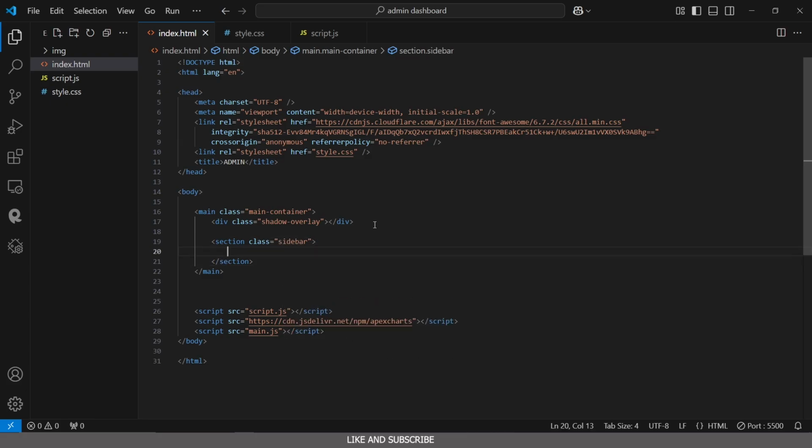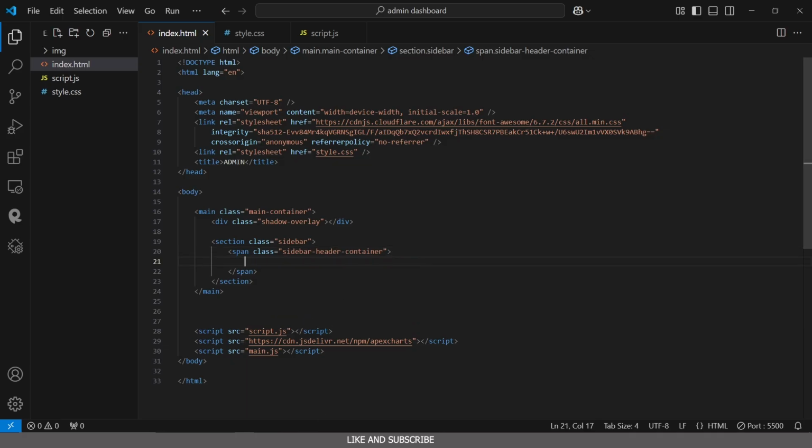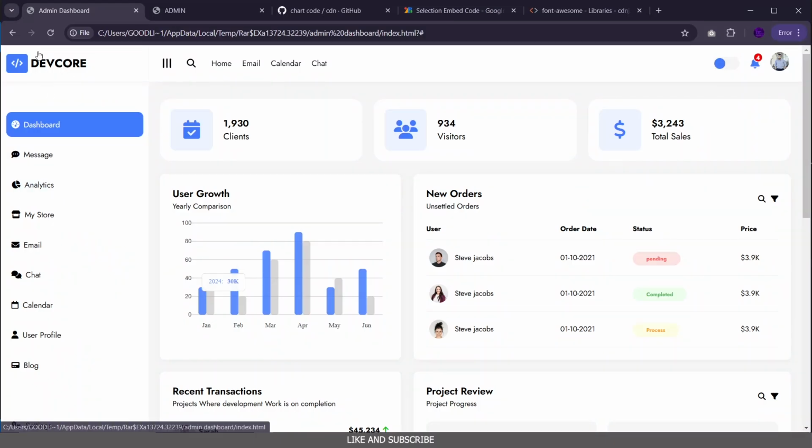Then inside the sidebar we need a span. The span is going to be called sidebar header. This is going to be the container, sidebar header container. This is the container that holds the logo right up here. This is my channel's name and a coding tag.